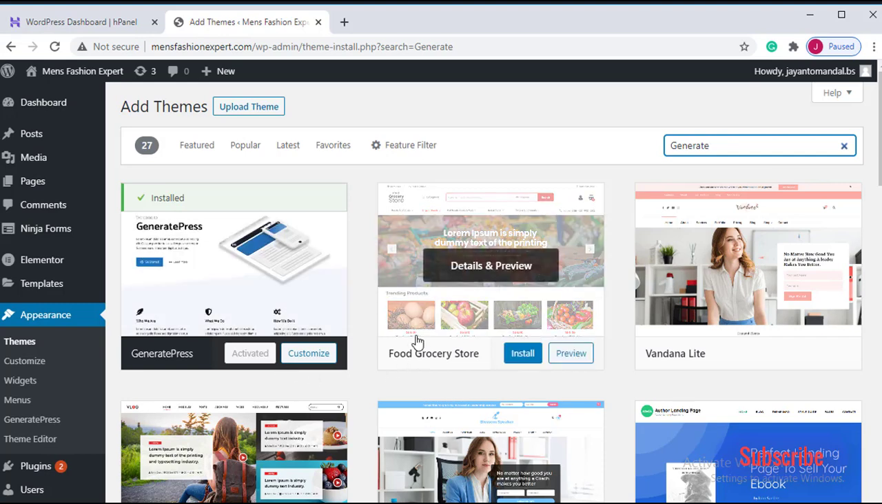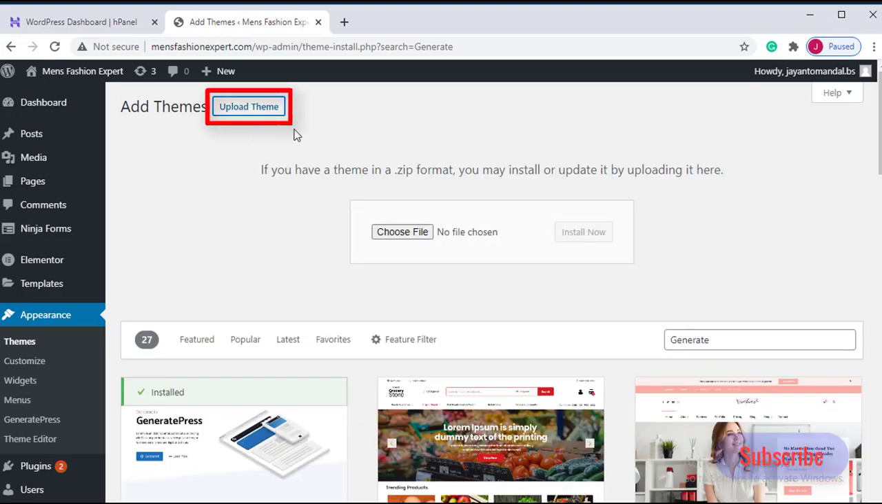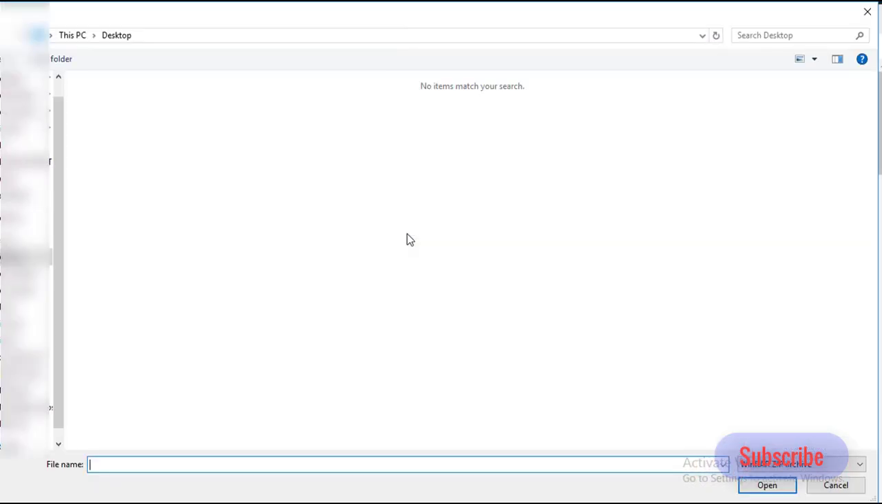Or else you can also install your WordPress theme by clicking on upload theme. Then click on choose file and select the downloaded file from your desktop or laptop and click on open to install the file.